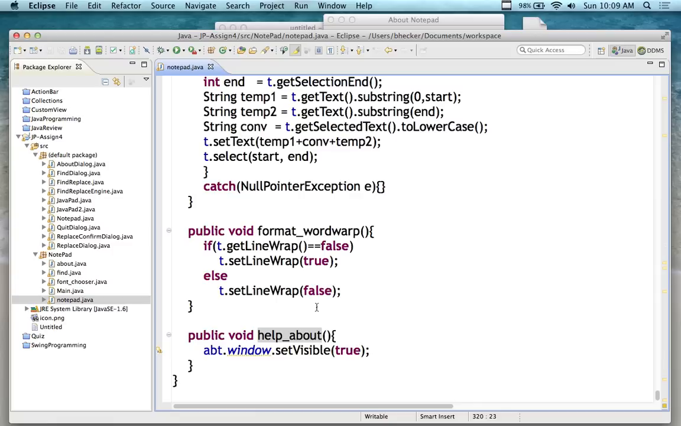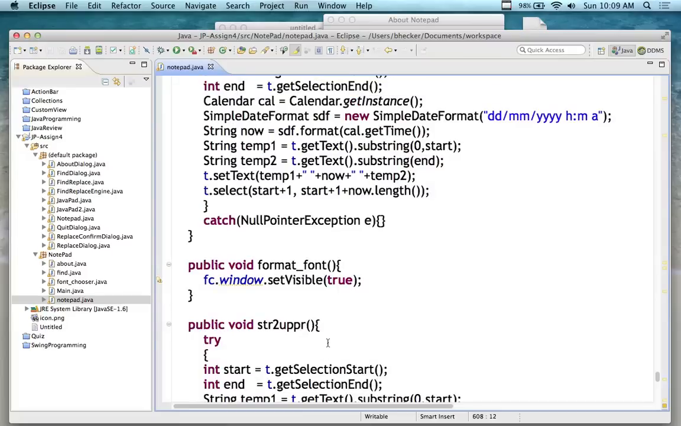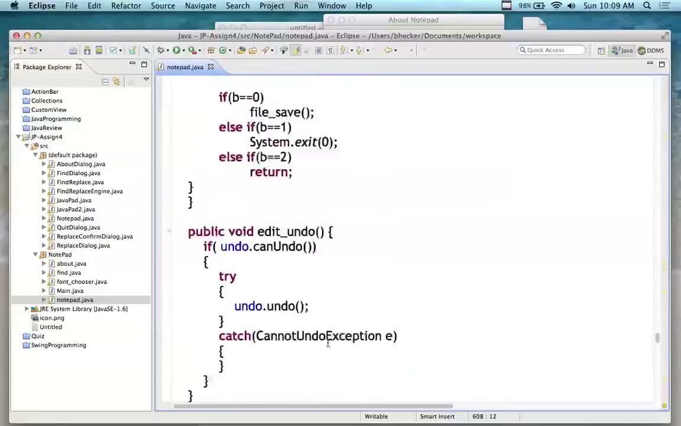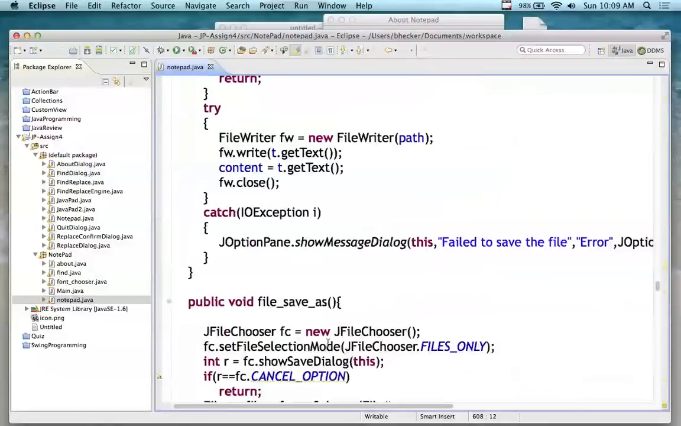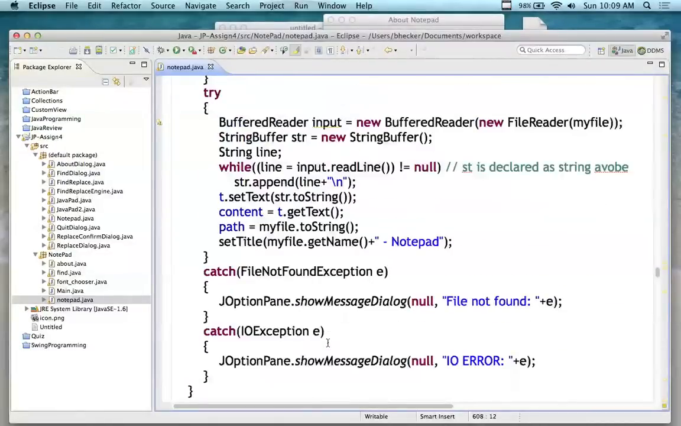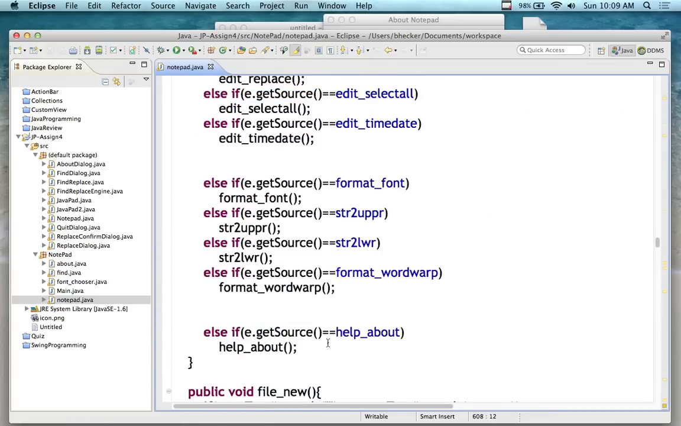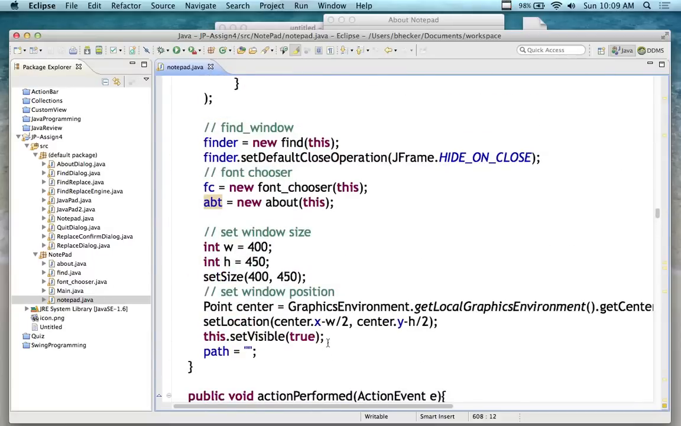ABT window set visible to true. ABT. Let's take a look at that one. It's going to be FC window. Let's see. This code is hard to follow because it's so long. Where are we setting the window? I want to see the window. Is it about.java? It is. That's the window, but I'm trying to find the call that makes the instance of about.java. Well, here it is. New about this.